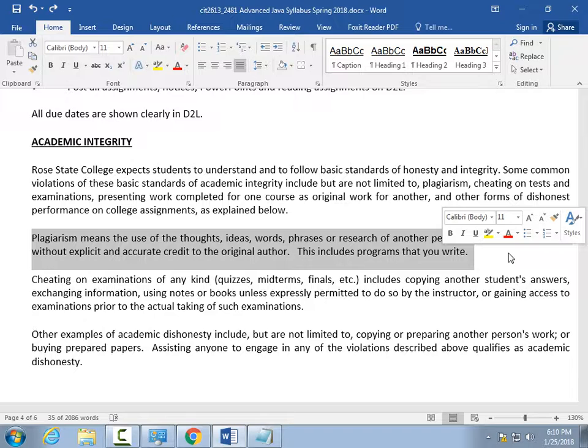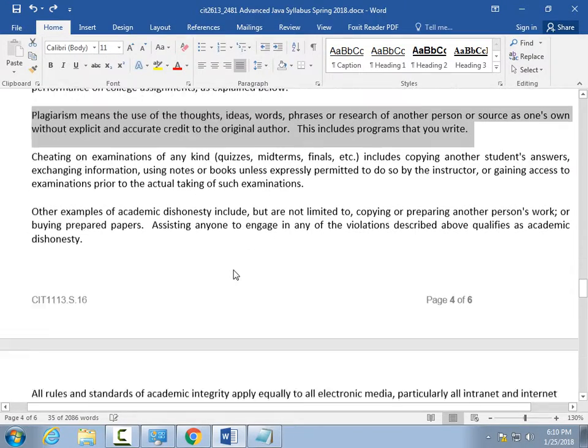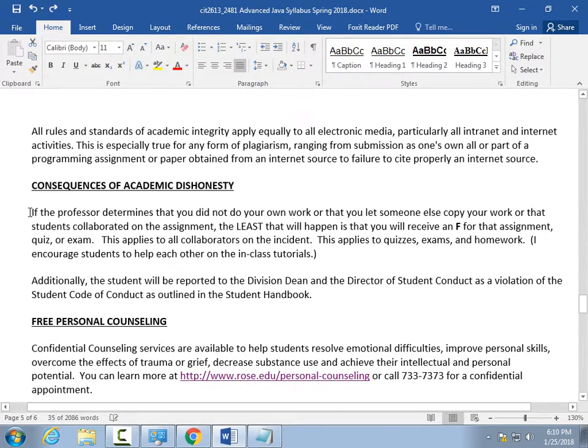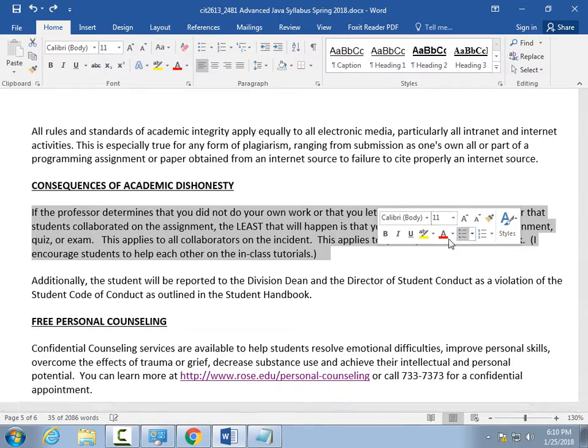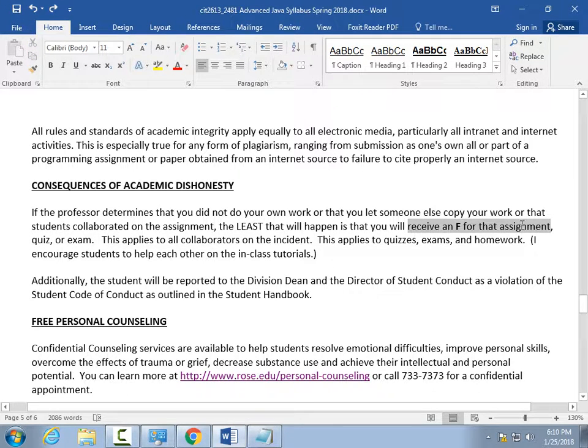So, I can usually tell when that's happened, when code is taken off the internet, because it's usually written by somebody who's a PhD in programming or has 10 years of experience, and it's going to look different than the other stuff you turned in. So it is not good news if that happens. The very least that will happen is that you'll get an F on the assignment. Also, notification will be sent to the division dean and to the director of student conduct.